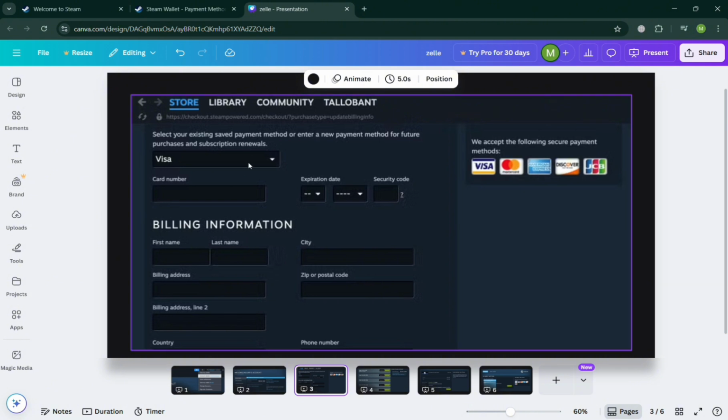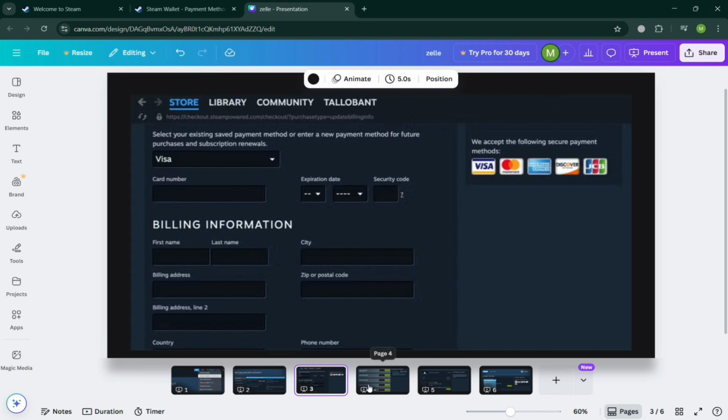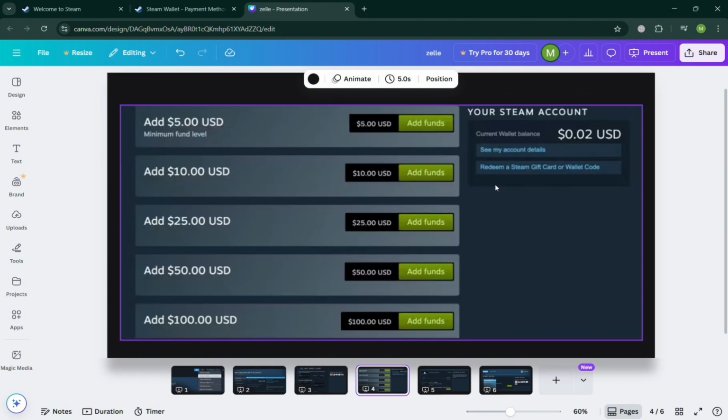or select either Visa, MasterCard, or American Express, and also enter your card number, expiration date, security code, and billing information below. And once done, you can now proceed by buying or simply depositing an amount to your Steam account.